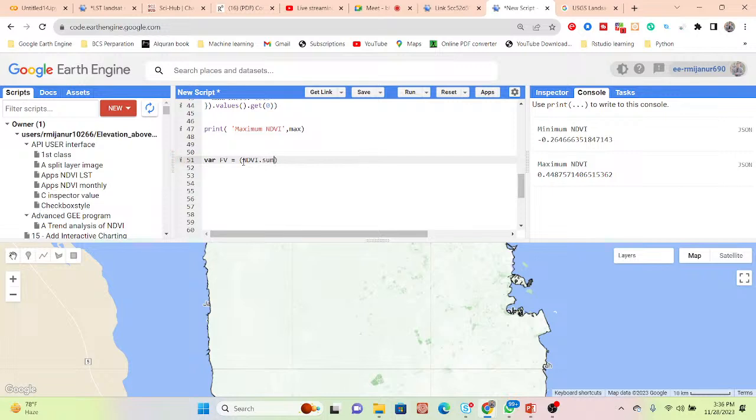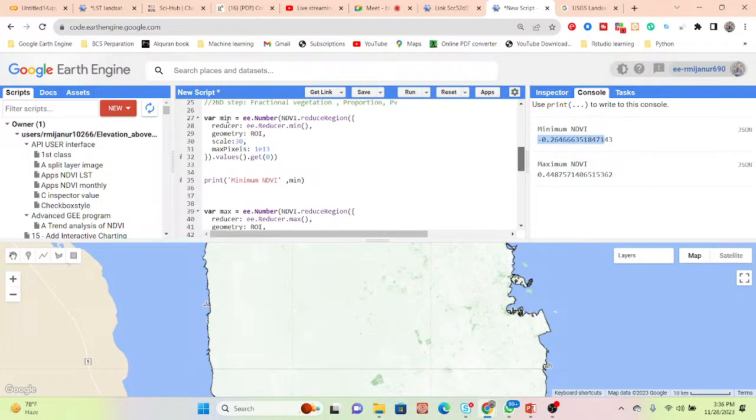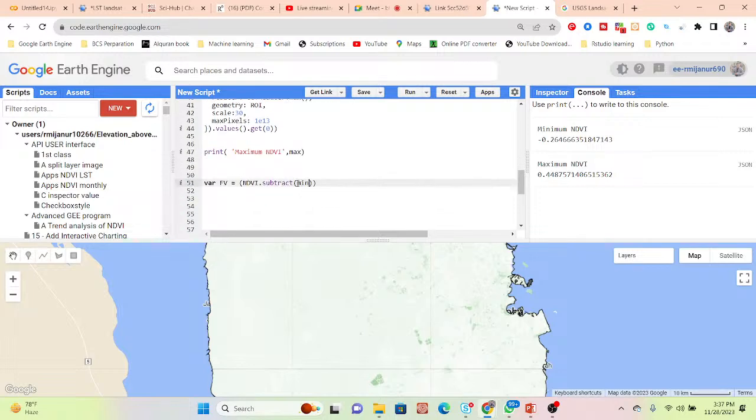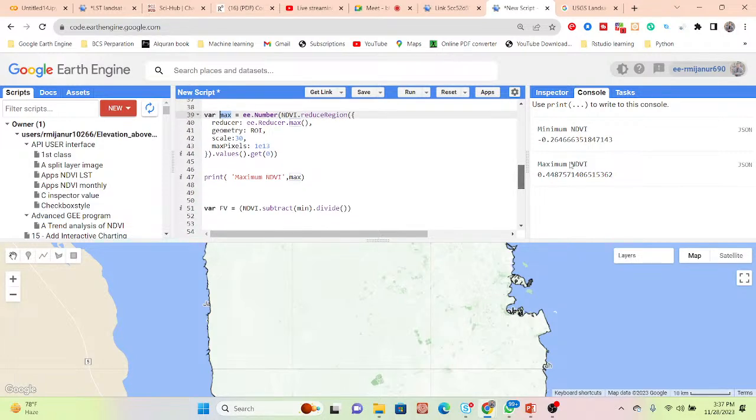This time we use the subtract function. Subtract, not minus. Subtract with the mean value. This is the mean value, and it is stored in a variable. You can see this variable name is min, mean. I simply copy that and paste here. So NDVI subtract with mean. After that, I put the function divide by maximum NDVI subtract with minimum NDVI. So I simply call the max. This is the max. Simply copy the max because this variable already stored this value. I put here the max, and it subtracts with the mean value.